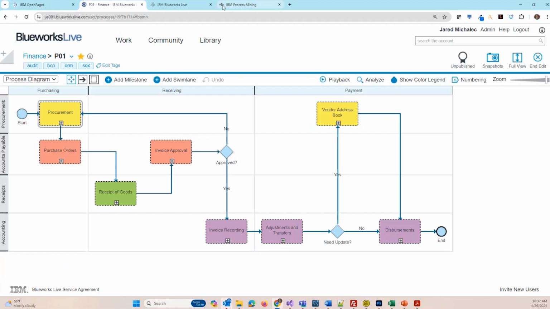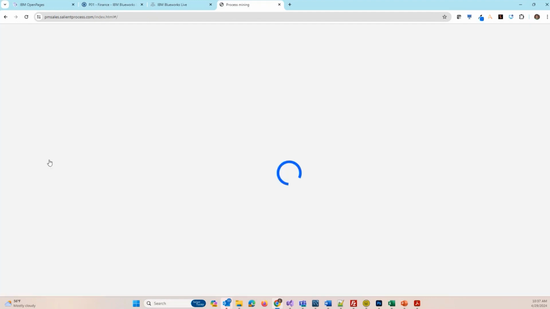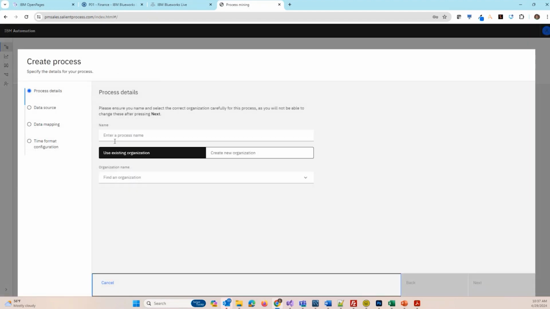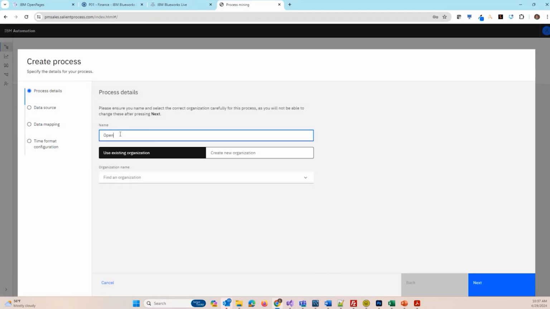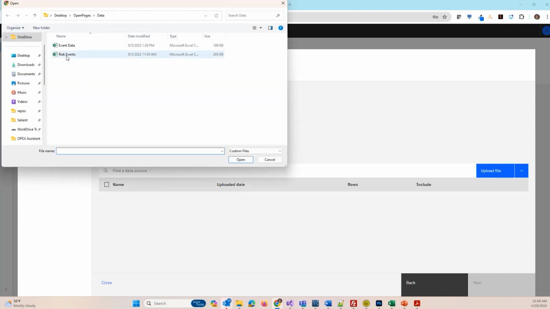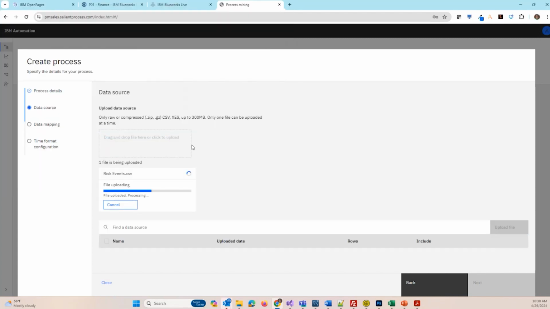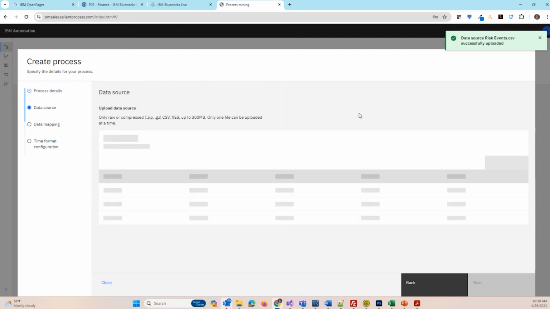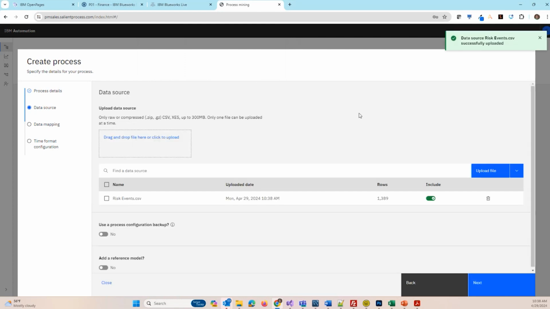So let's go ahead and bring up IBM Process Mining. And I'm going to create a new process. We'll just call this my OpenPages risk events. And I'm going to open that same file that we just had. And so we can create the process through a number of different ways. We can do it through how I'm doing it here, where I'm importing in kind of a batch mode and assigning different fields to that.